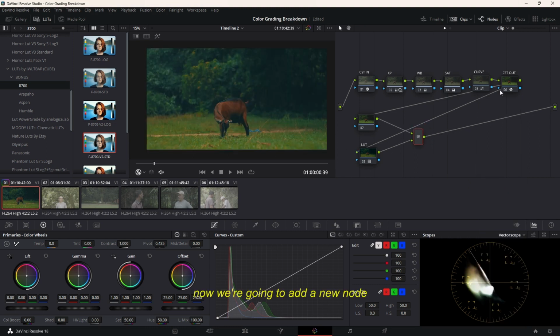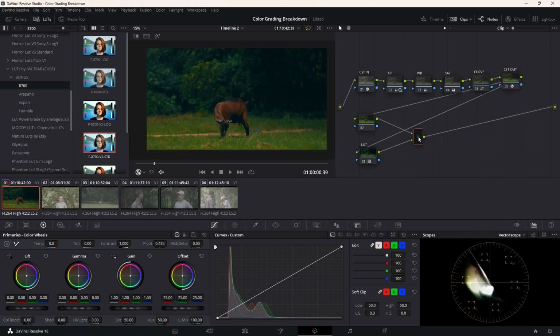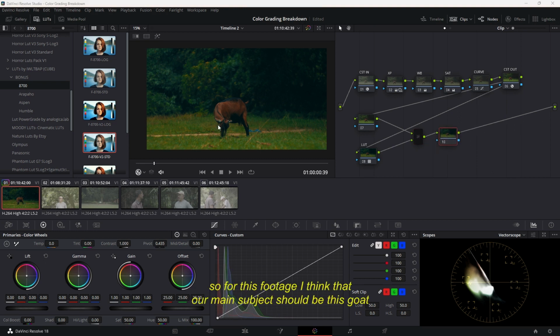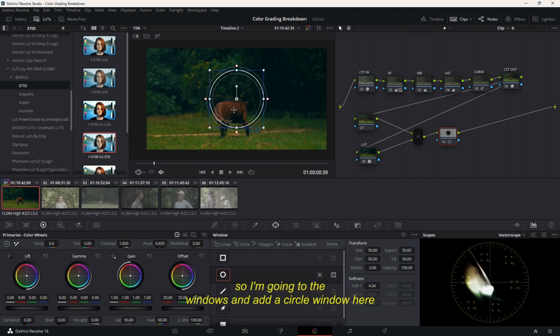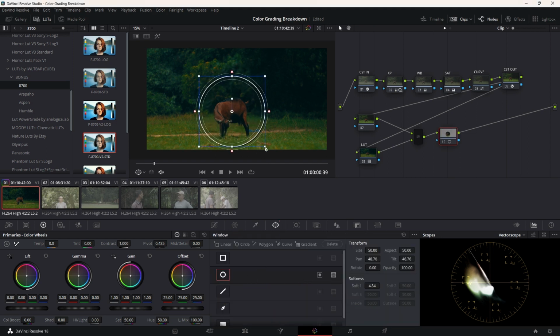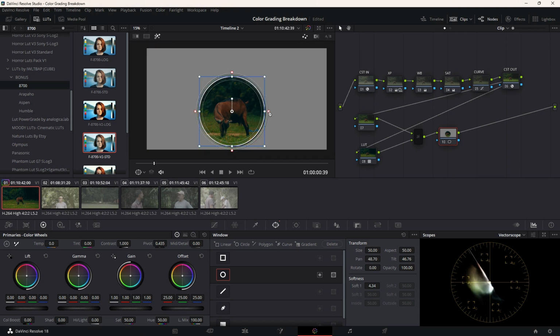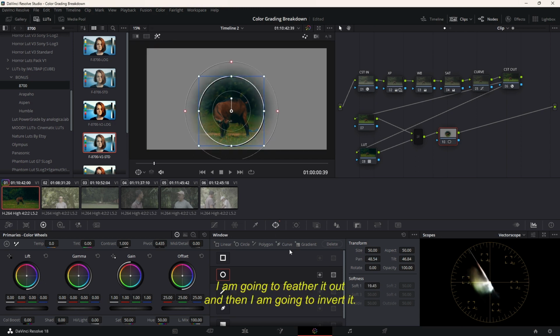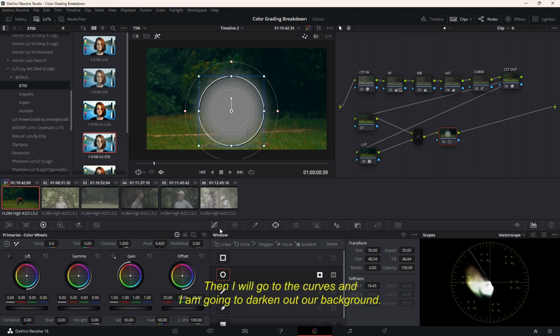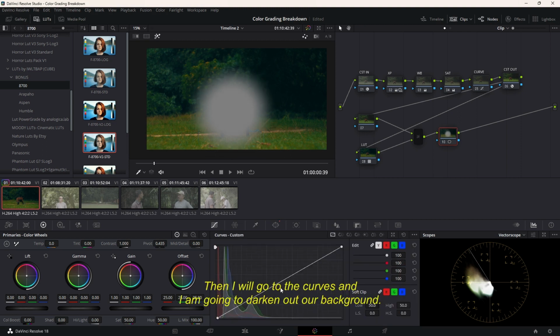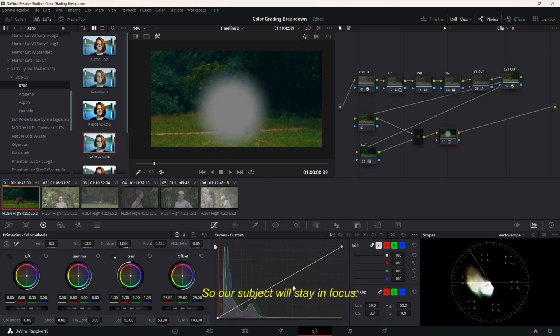Now we're going to add a new node. So for this footage, I think that our main subject should be this goat. So I'm going to the windows and add a circle window here. I'm going to feather it out and then I'm going to invert it. Then I will go to the curves and I'm going to darken out our background so our subject will stay in focus.